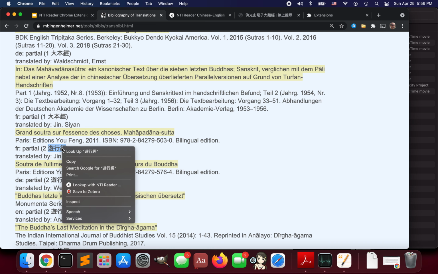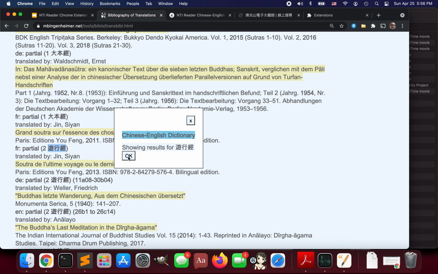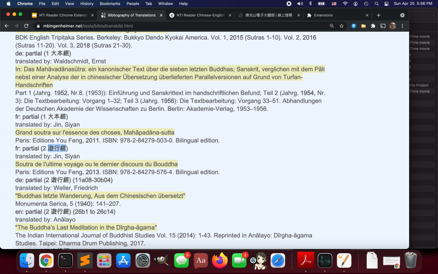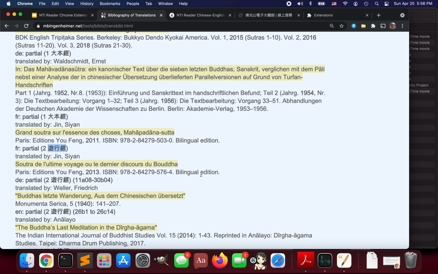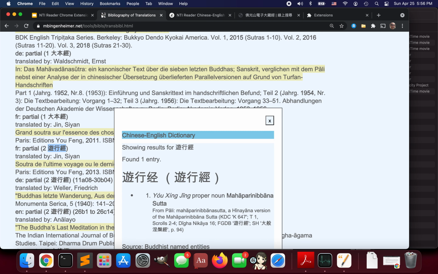Let's look at that term. And we can see here the context menu, look up with NTI Reader. Sometimes I've found when I've got a lot going on my computer, it doesn't come up the first time I try it, so I haven't checked it a second time. At the moment, I'm recording a video which is competing for my CPU processor power. There is the term.